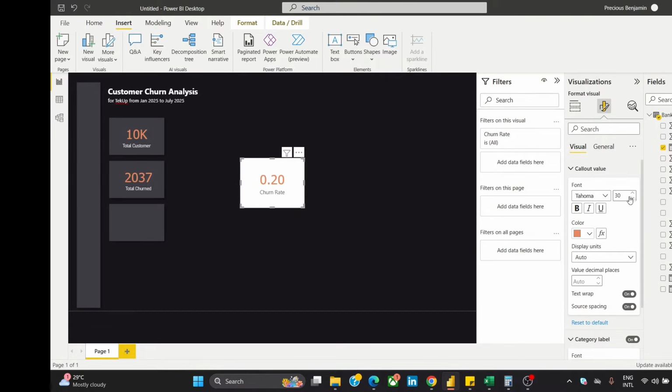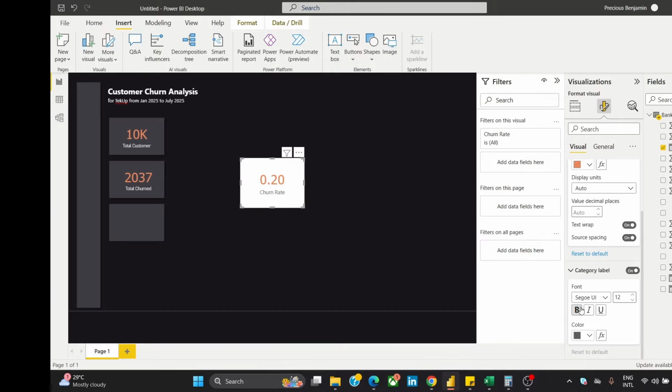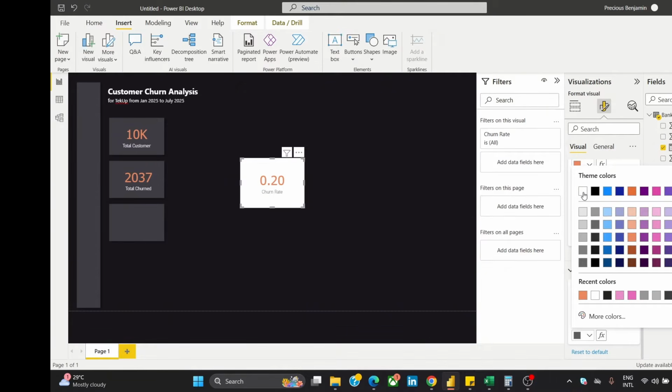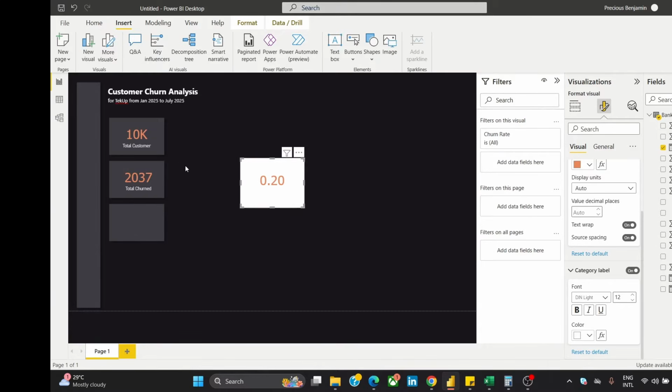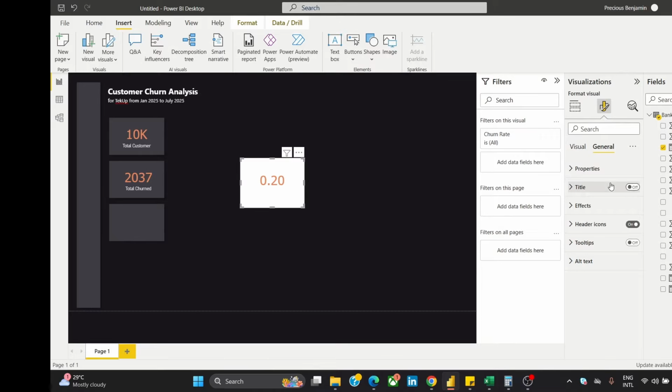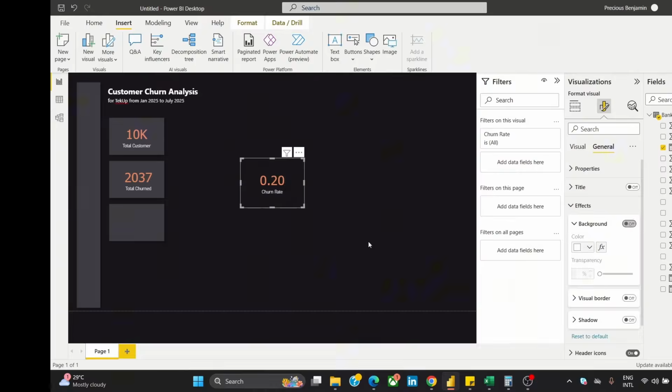Then we also have to go to our category. Then our category should be dim light. Then we made use of white. Okay. What was our font size? Okay, 12. So yes, we can leave it that way. Then we can go ahead and turn off background effects, turn off background. Then we can go ahead and move this here.